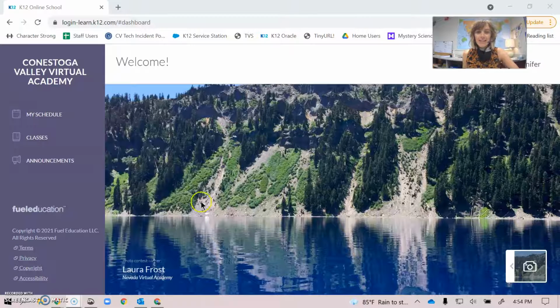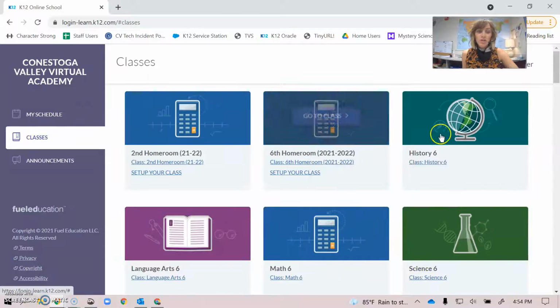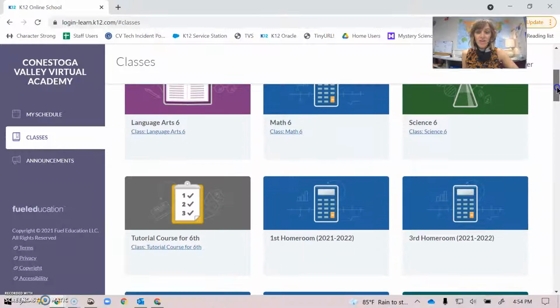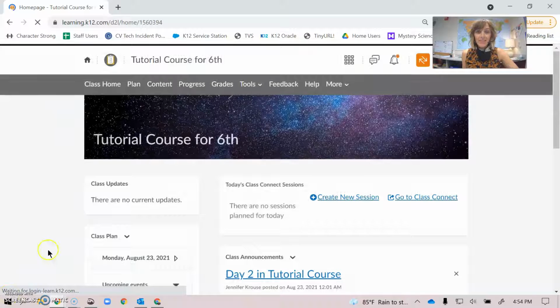Go ahead and log into K-12, and on the left side, click Classes. You'll have tiles that you can jump right into the class. I recommend you finding the tile that says Tutorial Course for 6th grade because that is your goal for the first week of learning. Inside of the course, you will always find a ribbon at the top of the page that starts with Class Home, and all of these buttons stay the same no matter what course you're in.